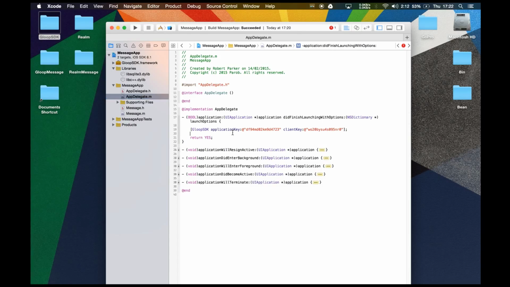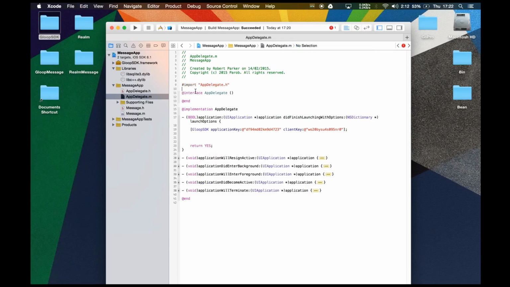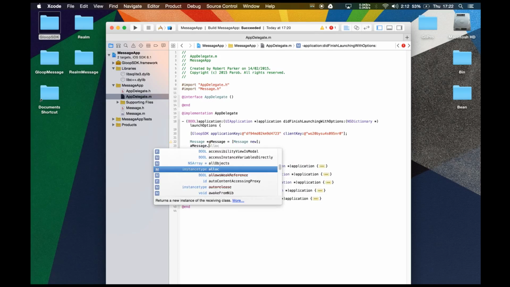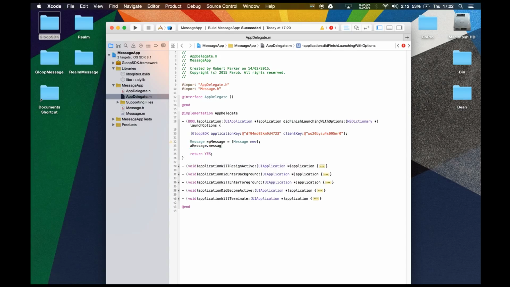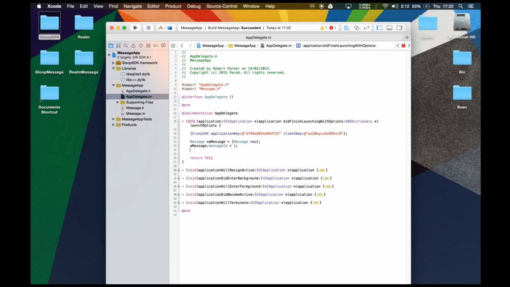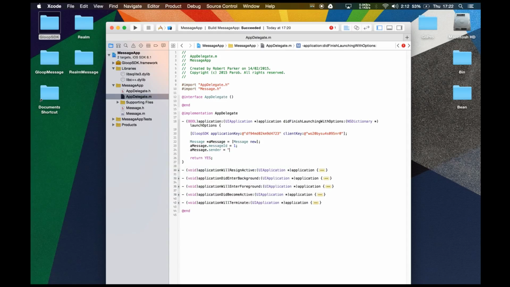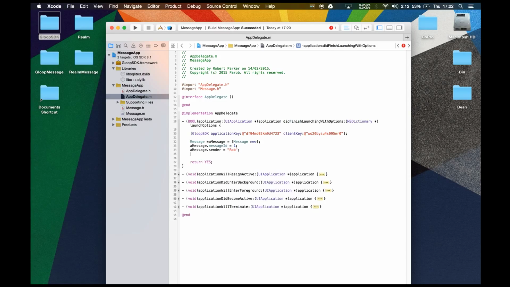Let's go and create one of our message objects. First we need to import the header. A message equals, let's give it an ID. Let's give it an ID of 1, and let's give it a sender of Rob, me, and let's give it a message of hello world.